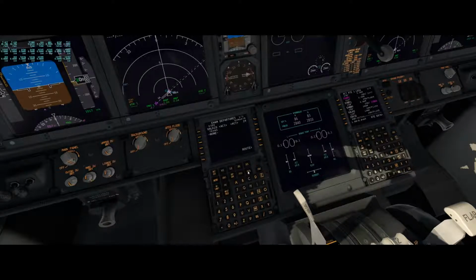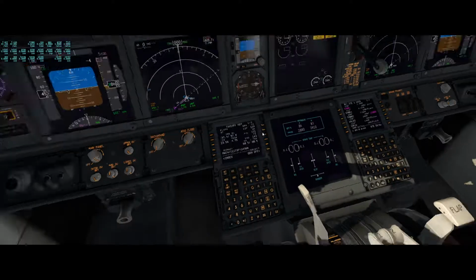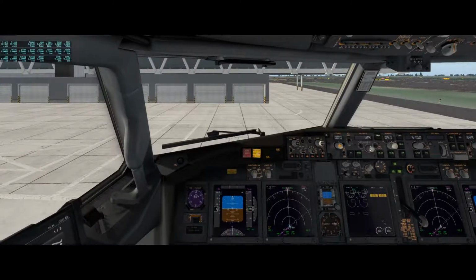Alpha is on K1 Kilo with information Delta. Request clearance for a VFR flight from Schiphol to Echo Delta Delta Hotel. And request leaving the zone via visual reporting point Roadtop at 1,200 feet.